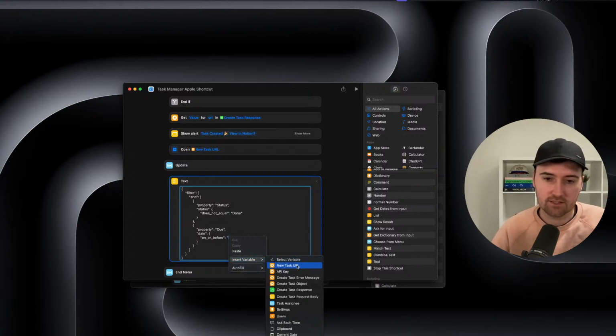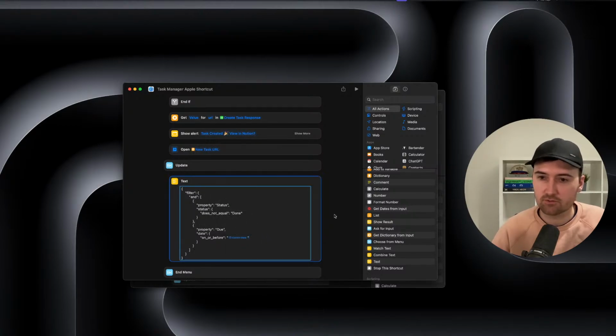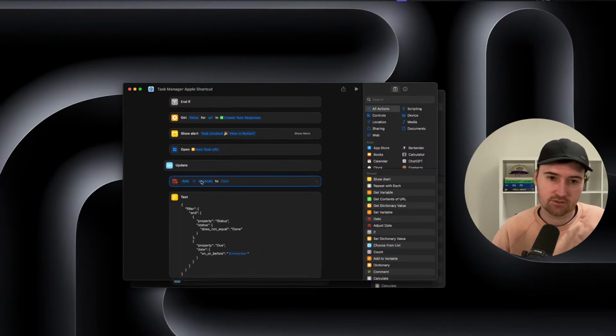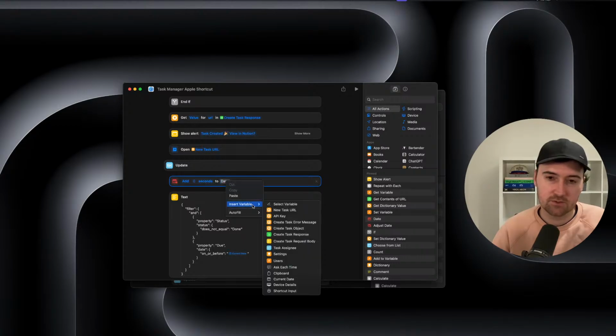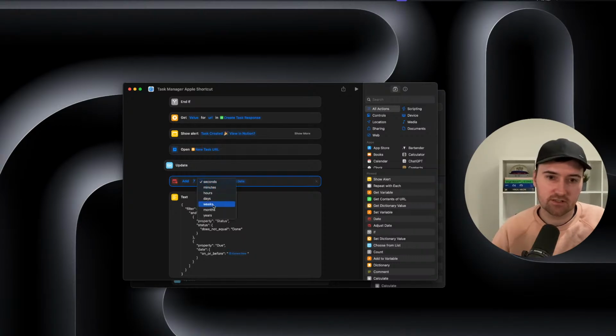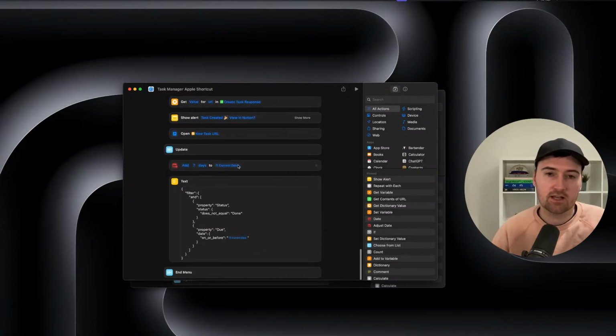If we right click here and insert variable, then we can add the current date, or in fact, we don't want to use the current date, we want to adjust the date. So let's adjust the current date here. We'll insert a variable, we'll insert the current date there. Doesn't matter how that's formatted. We will add 7 days to the current date. And so basically this is going to allow us to fetch all of the tasks which have a due date which is in the past. So obviously that'd be overdue, or a due date which is up to 7 days from today.